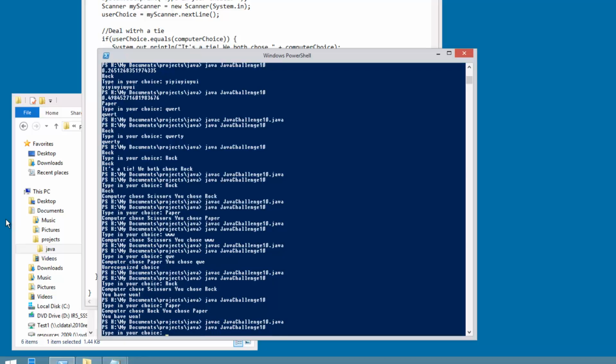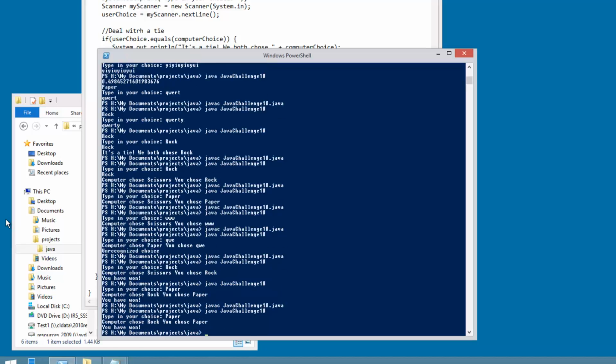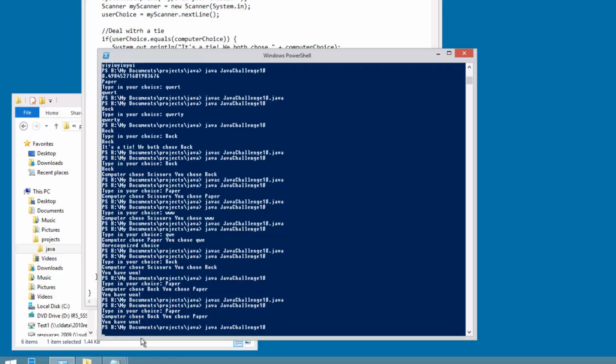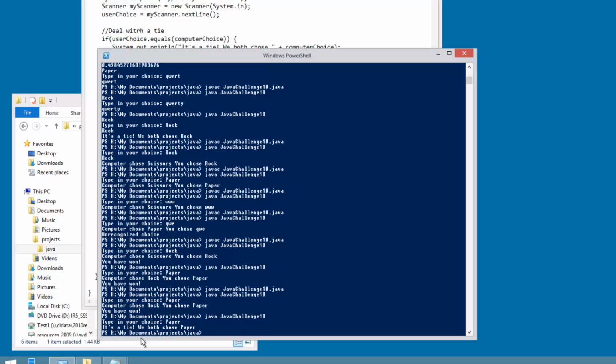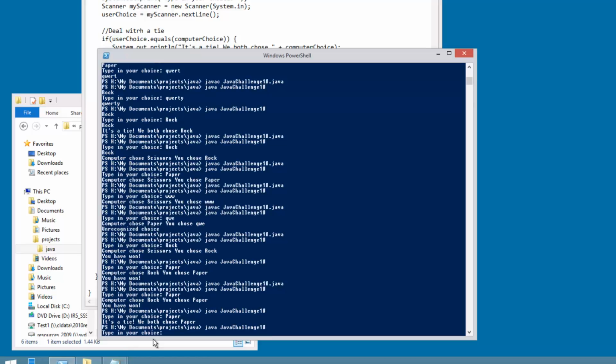So type in your choice. I'm going to choose paper. I've won. Okay, so the computer chose rock, I chose paper, I've won. Let's try playing the game again. Right, this time I'm going to try paper again. Oh, that was a tie. The computer evidently chose paper again. Let's try again. Let me try rock this time.